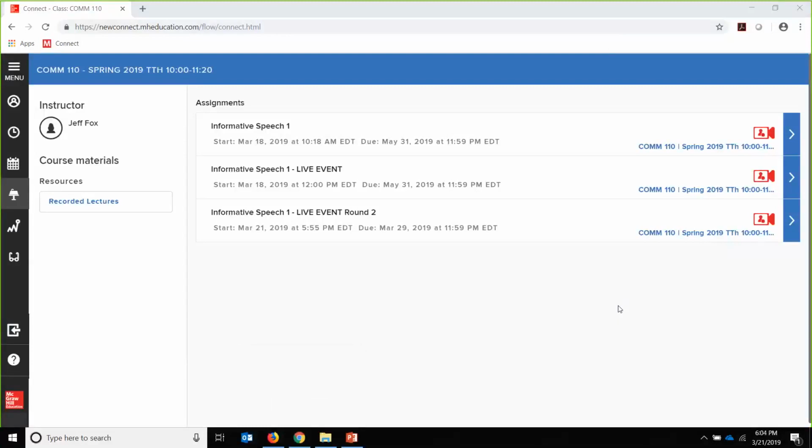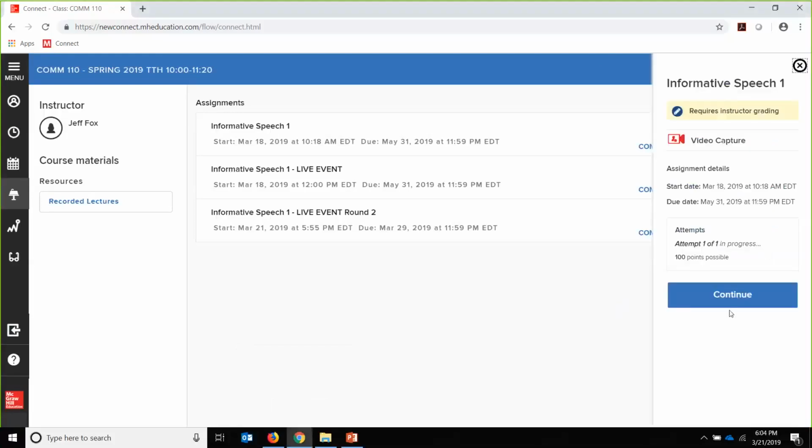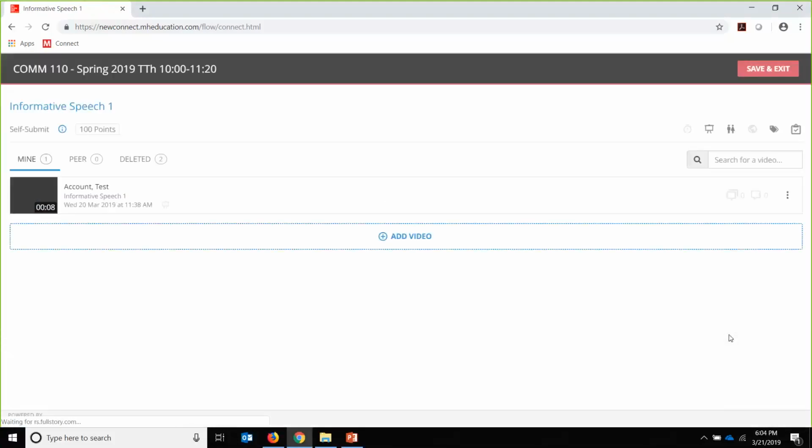So to begin, as a student, if I am going to submit a speech assignment, I will go into my learning management system, whether it be Blackboard, Canvas, or whatever it is, and click on the assignment. Or if the students are clicking directly in Connect, they would go to the assignment, click the blue arrow, and click Continue. This will then load the portal.